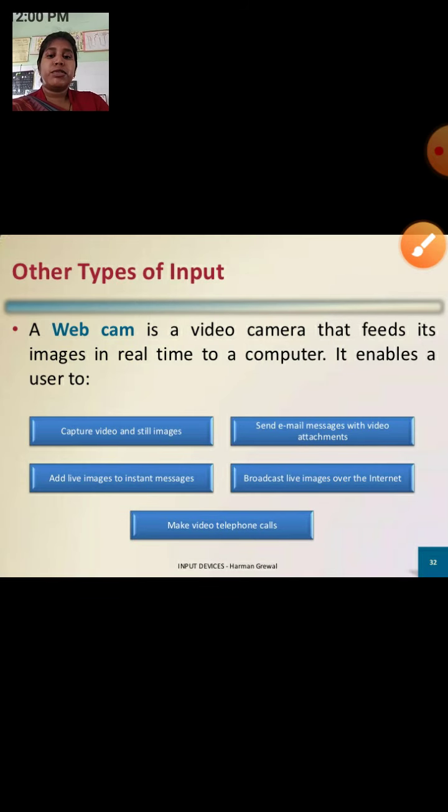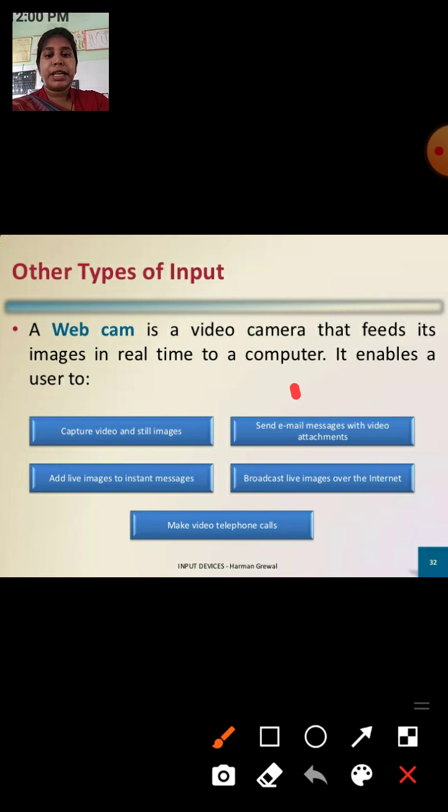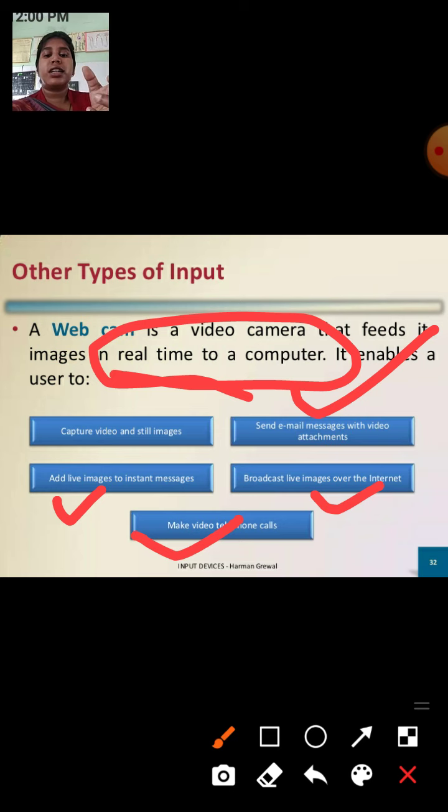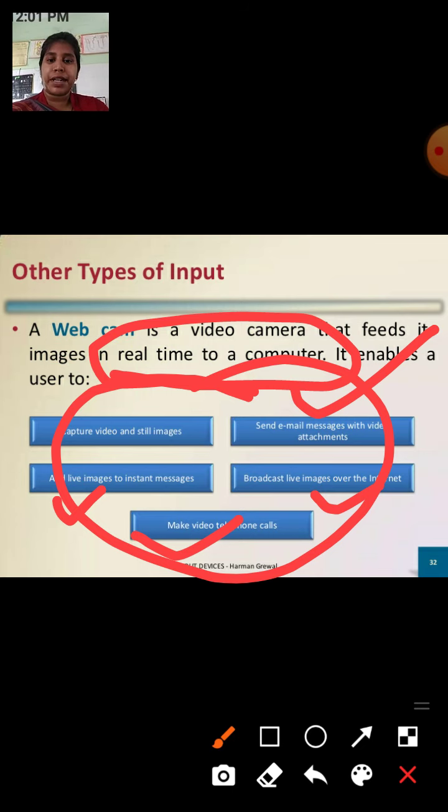Other types of input, the next one is a webcam. It is also called a web camera, a video camera that feeds its images in real time to a computer. It enables a user to capture video and still images, send email messages with video attachments, add images to instant messages, broadcast the live image over the internet, and make video telephone calls. That means real time to a computer system, when we want to enter the instruction in the form of these, that is by web camera.